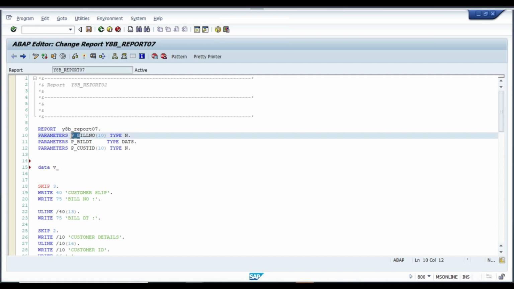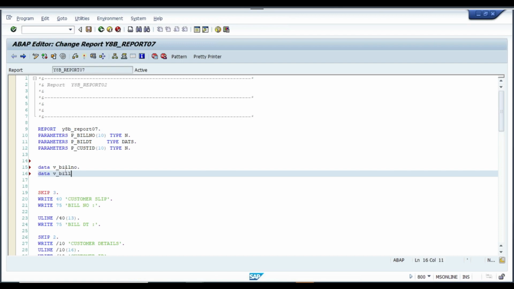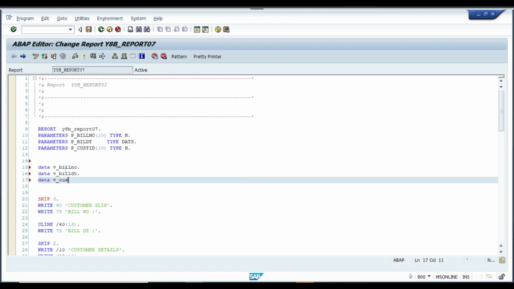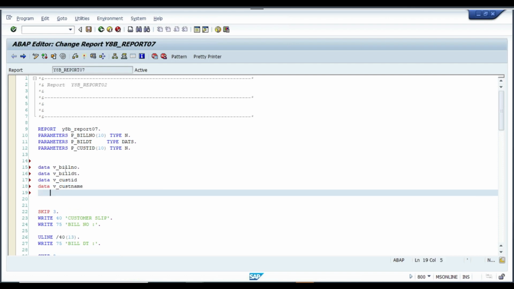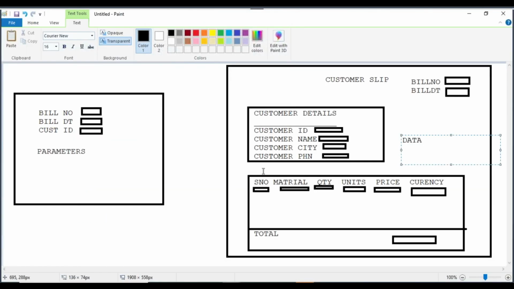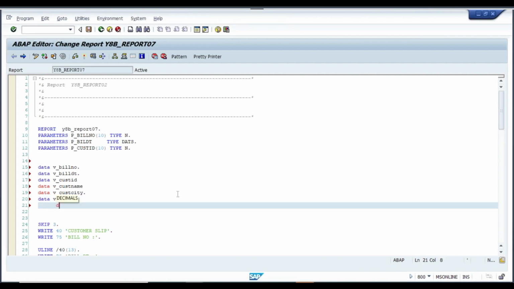Input variables we call parameters. Output program variables we call v underscore: v underscore bill number, v underscore bill date, v underscore customer id, v underscore customer name, v underscore customer city. So customer id, customer name, customer city, customer phone, v underscore phone. Your variables, your wish, whatever name you want, you can give.